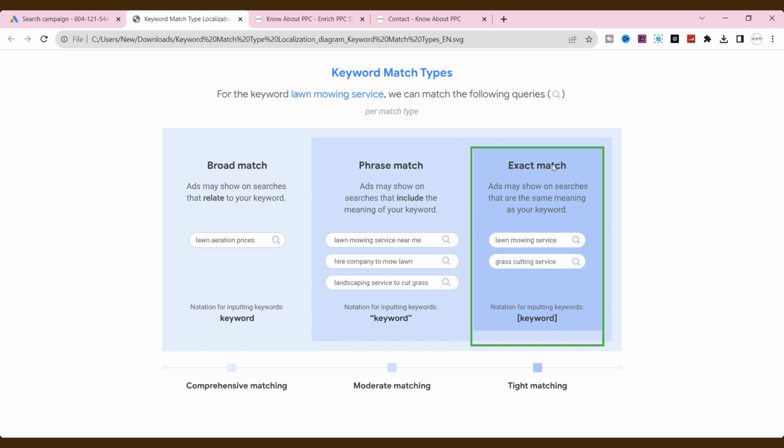Exact match allows your ads to only show when queries have the same meaning as your keyword. It comes with brackets around the keywords. It gives you high relevancy but less reach.